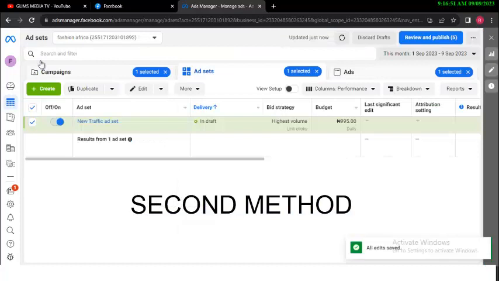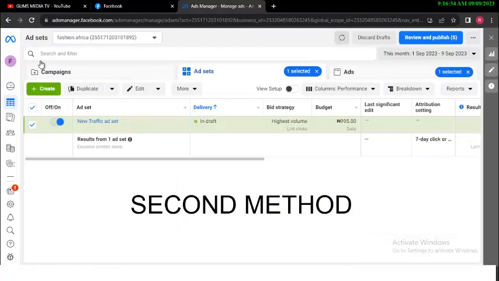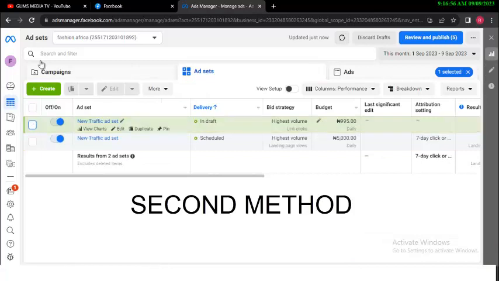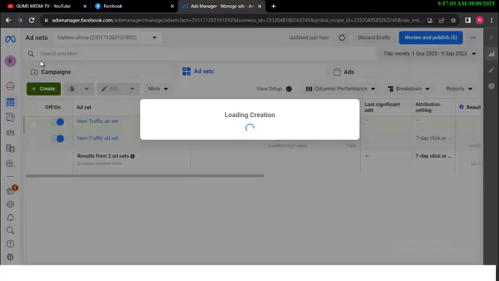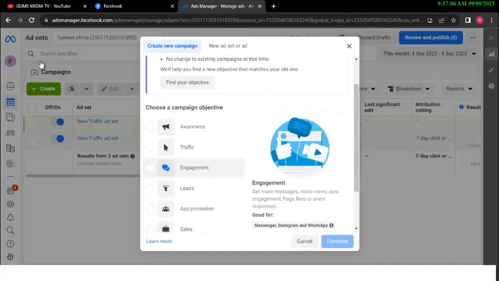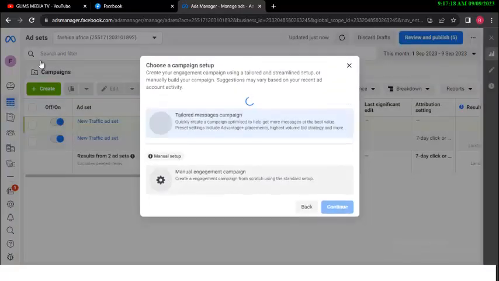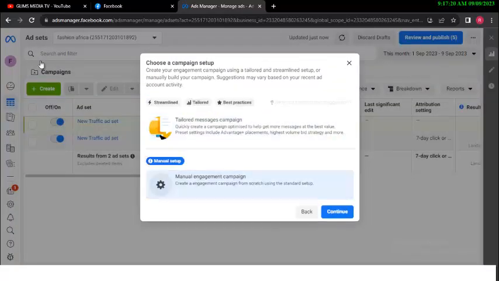Now the next method through which you can run your ads and direct them from your Facebook to your WhatsApp. Okay, so I'll click on create. Engagement is also another campaign objective method that you can use to drive your traffic from Facebook to your WhatsApp. So I'll click on continue. I'll click on manual engagement campaign, and then I'll click on continue.